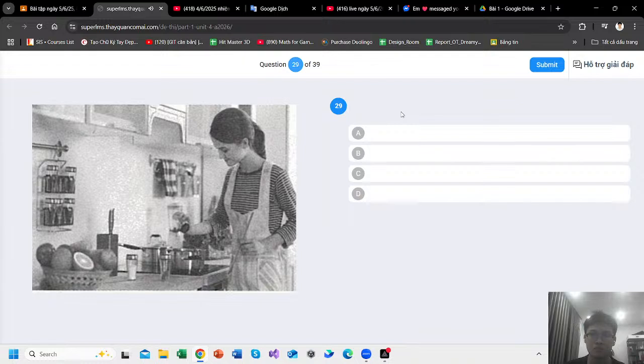A. She's washing a pan in a sink. B. She's reaching for fruits in a basket. C. She's putting a plate into an oven. D. She's preparing some dishes.